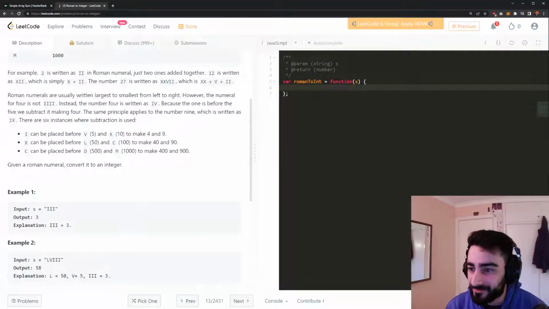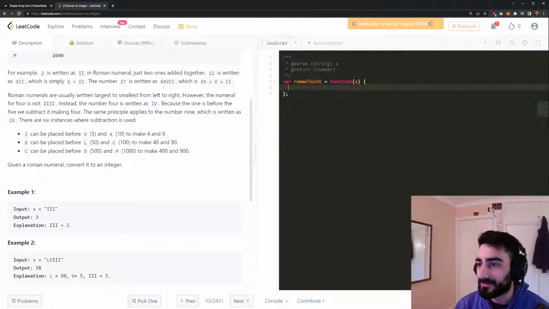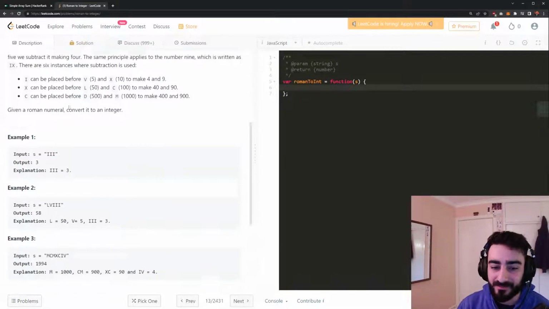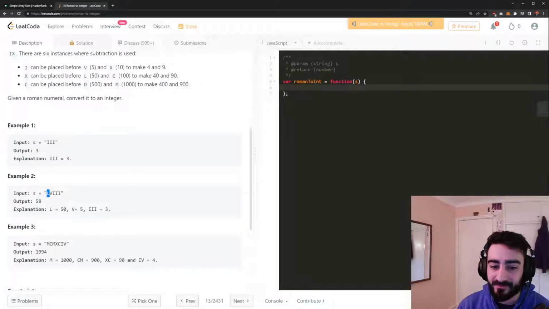Alright, Roman numeral to integer. How would we do this? We'd go from left to right through each digit and keep a count. It's like summing the numbers, pretty much, because you add them, right? Like 58: 50 plus 5 plus 1 plus 1 plus 1. 58, that's pretty simple.